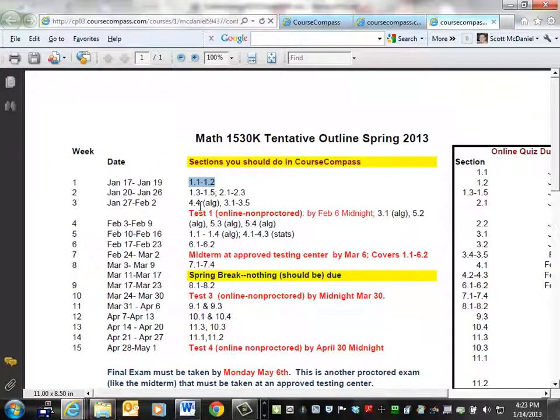Okay, tests I tried to highlight in red as best I could. So it looks like we go pretty fast in the beginning, but this material is not as hard as toward the end. We're going to need some time to absorb some of this stuff, so that's why it's weighted the way it is.